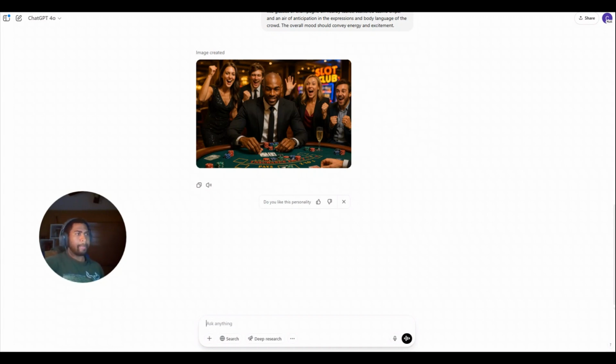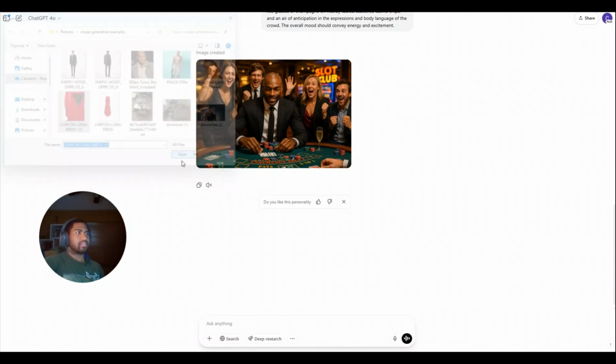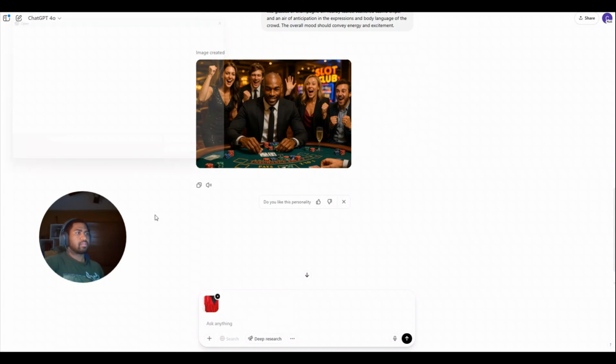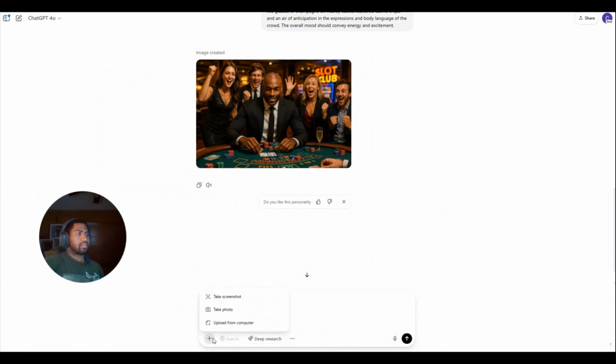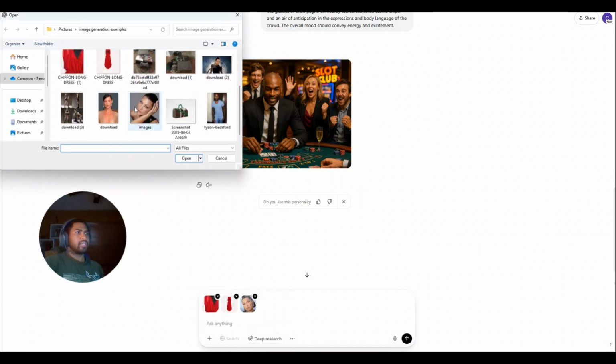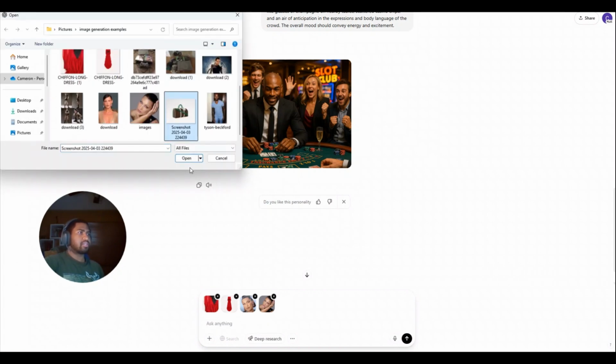Same concept, the same kind of casino setting, but let's see what it does when we give it reference pictures of a woman. So again, go back to your folder. We have this dress, and we have this one here. And yeah, let's do this image. And maybe, you know what? Let's see what happens when we include a bag into the mix. I don't know, I'm just curious.